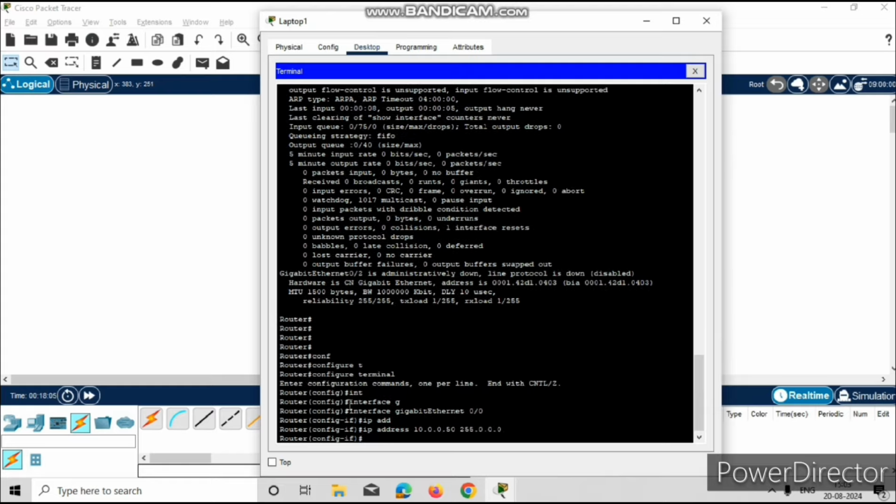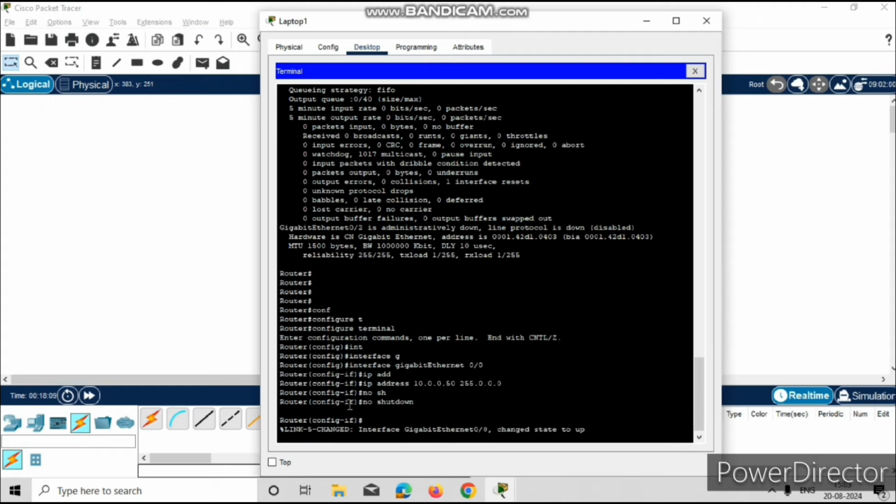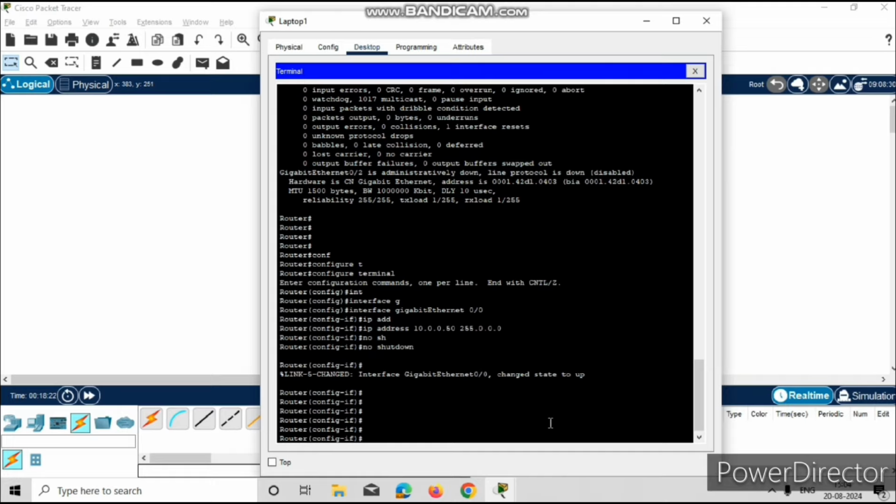255.0.0.0. Press enter and type here no shutdown. Okay, once you type no shutdown and enter, the interface status will be in the up state. Okay, see here interface GigabitEthernet 0/0, changed state to up. So like that you can configure the router by using the console cable.